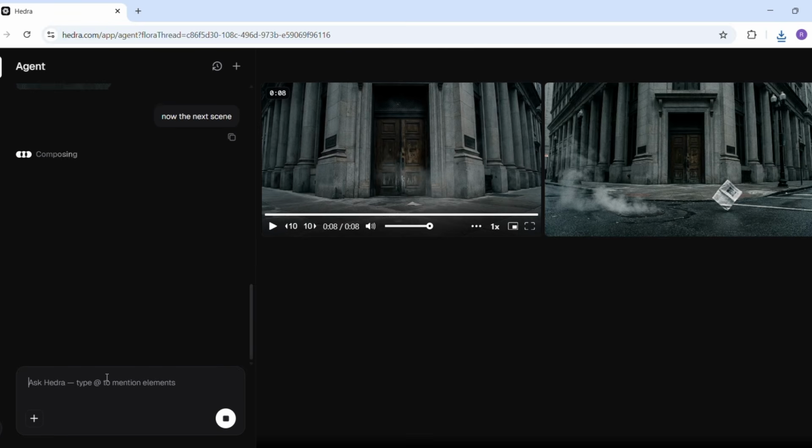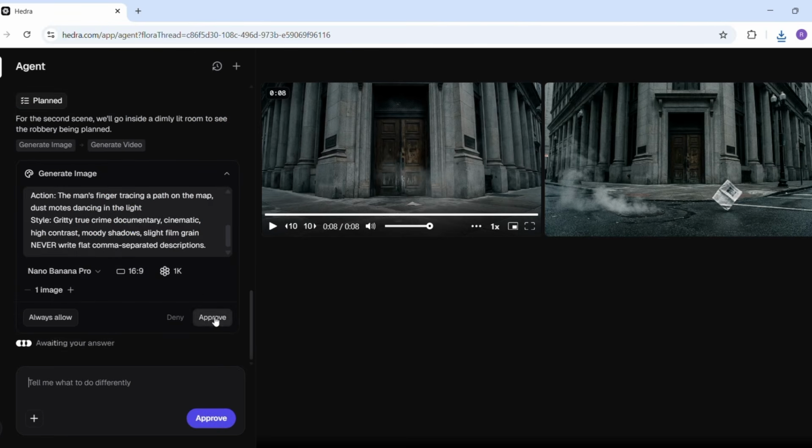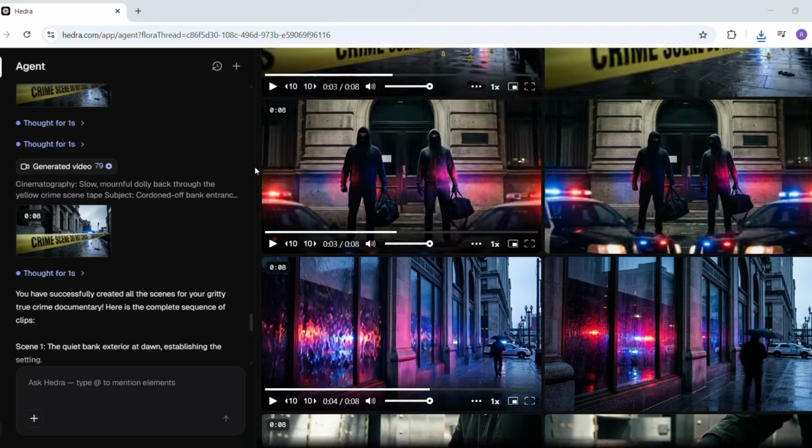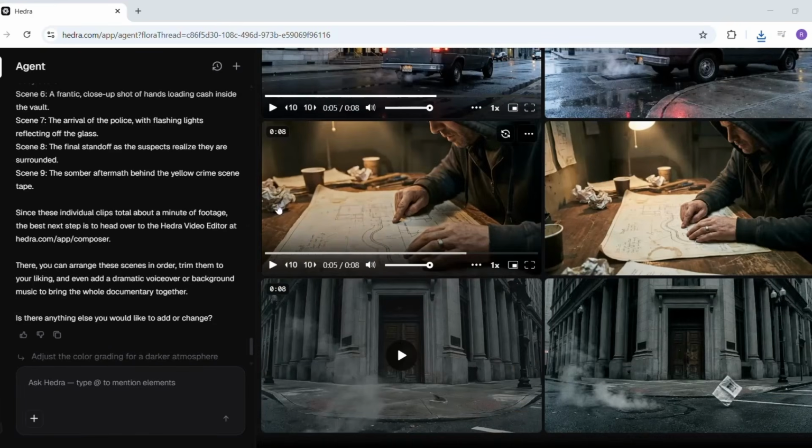Now I simply ask the agent for the next scene. It generates the next image prompt. Approve, generate, approve the video, and repeat. In just a few minutes, you have multiple cinematic scenes ready.